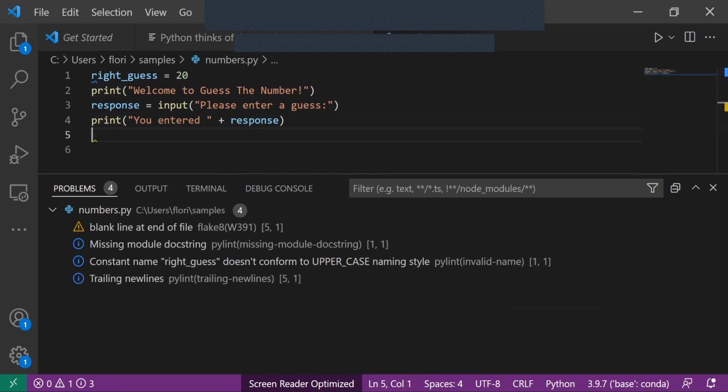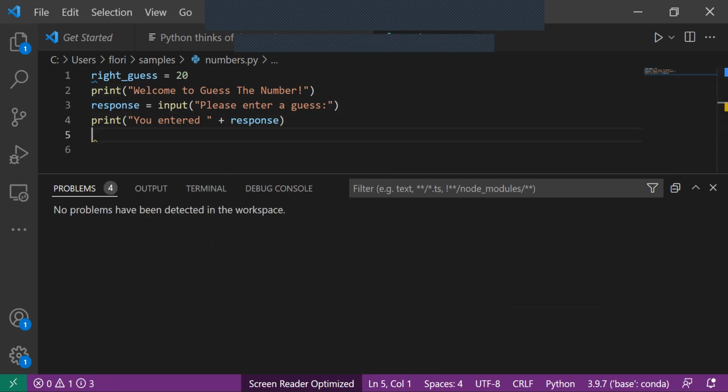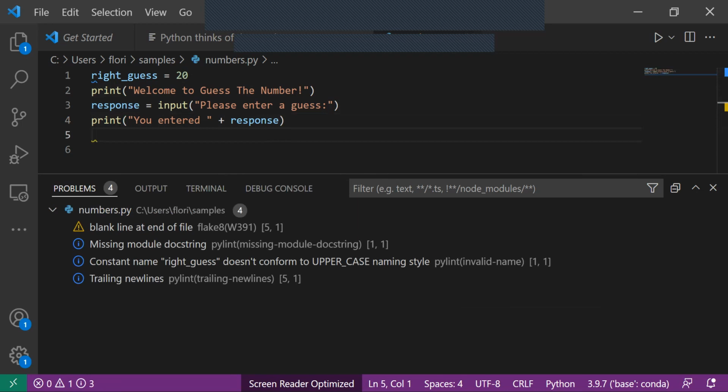I'm going to save this, go back to my command line, and run this again. I'm doing python numbers.py. It tells me, welcome to guess the number. Please enter a response. And I'm typing the word blah. It tells me you entered blah and exits, which is exactly what we wanted. At this point, we are storing the response until the program exits.